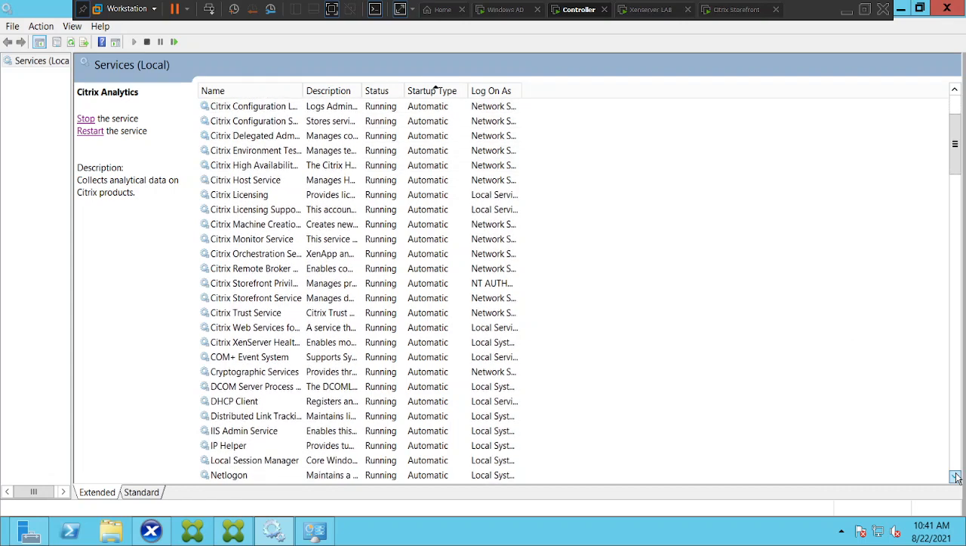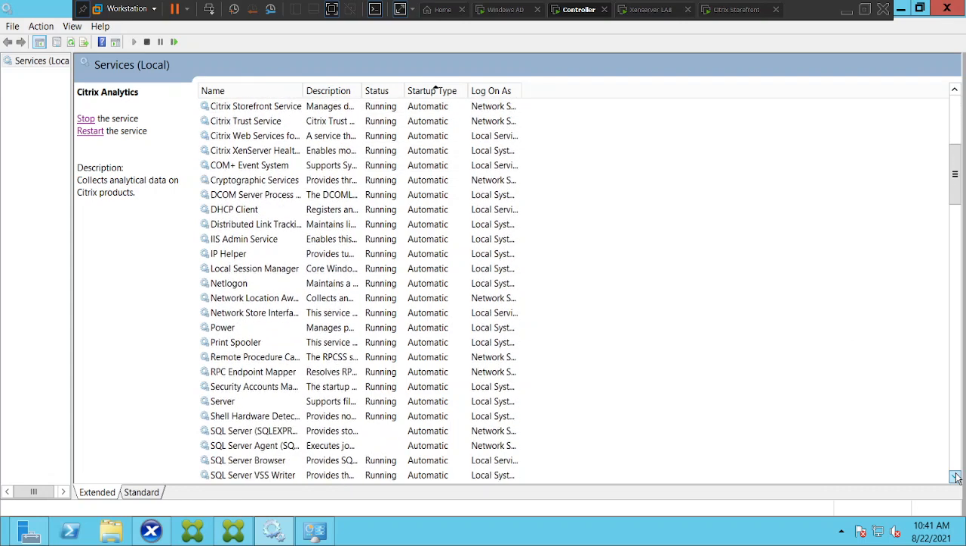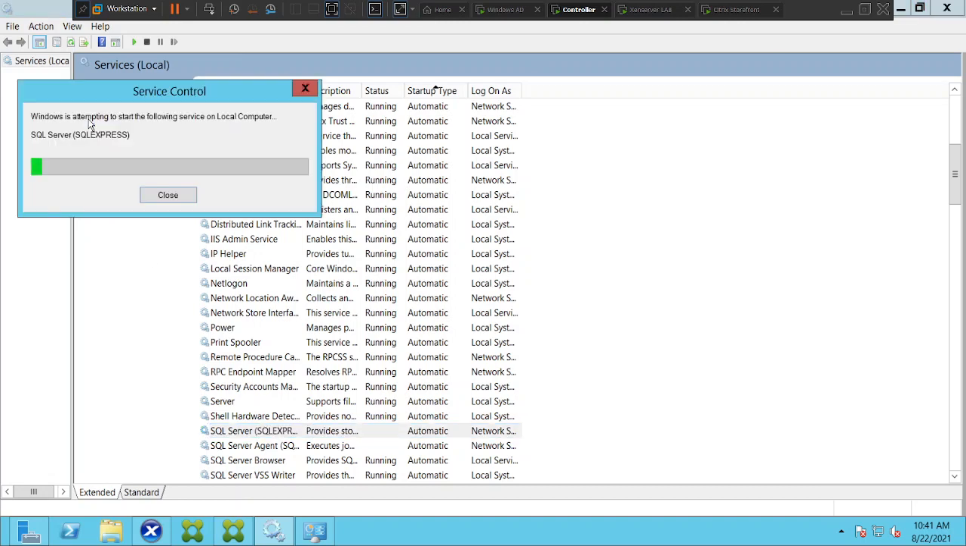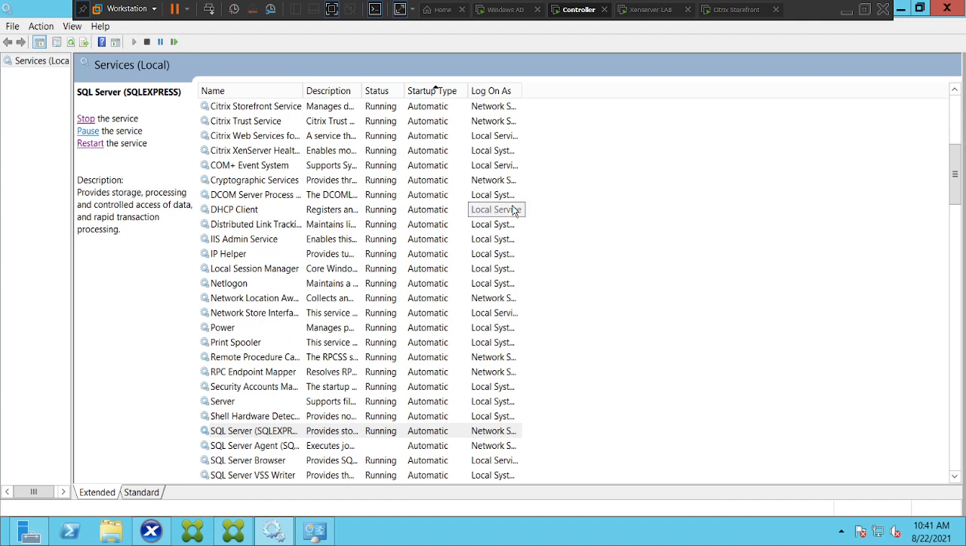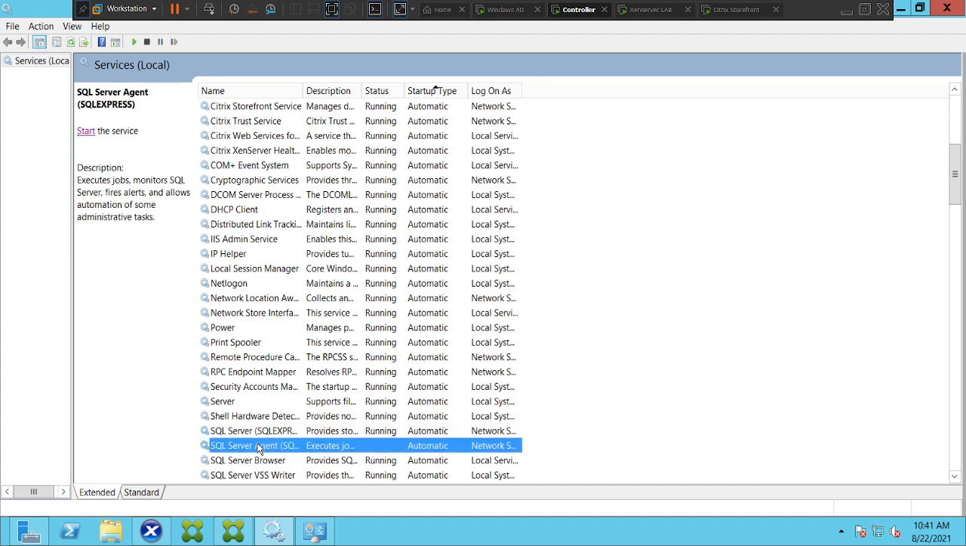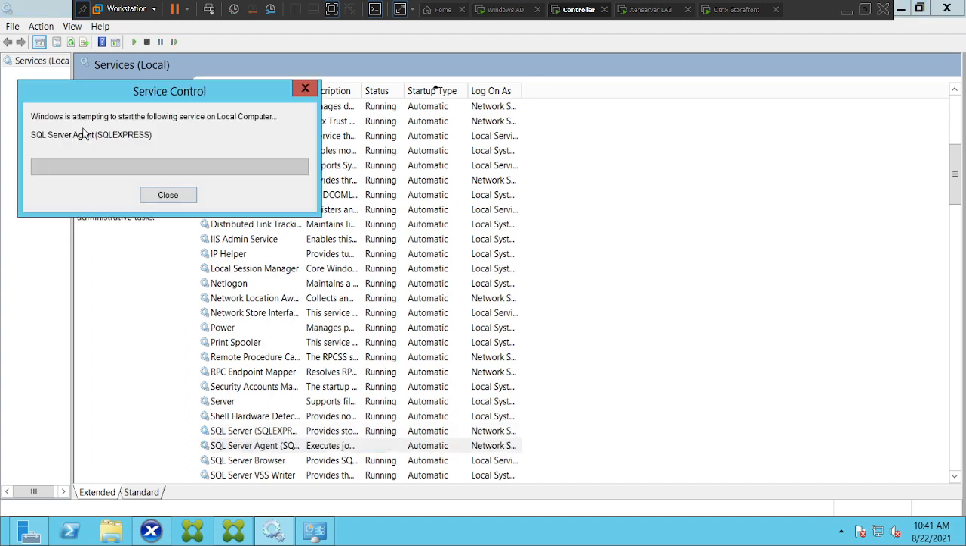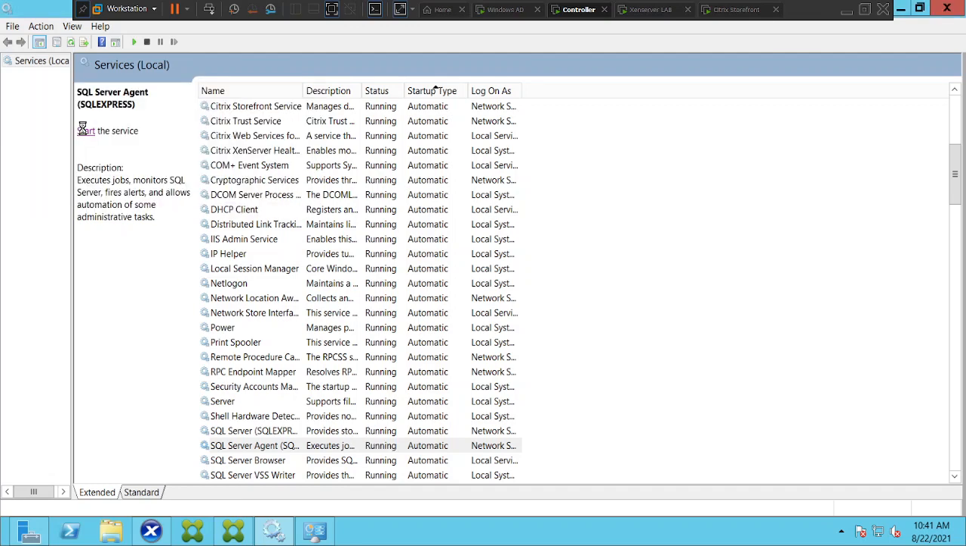Let's scroll down. Okay. If you remember, it was giving an error message about SQL Server. It was asking us to check the SQL Server services. So if you see here, SQL Server seems to be in a down state. Let's try to start the service and see how it goes. Okay, we have successfully started the SQL Server. Let's try to start the SQL Server Agent service as well. Okay, looks like it has also started.